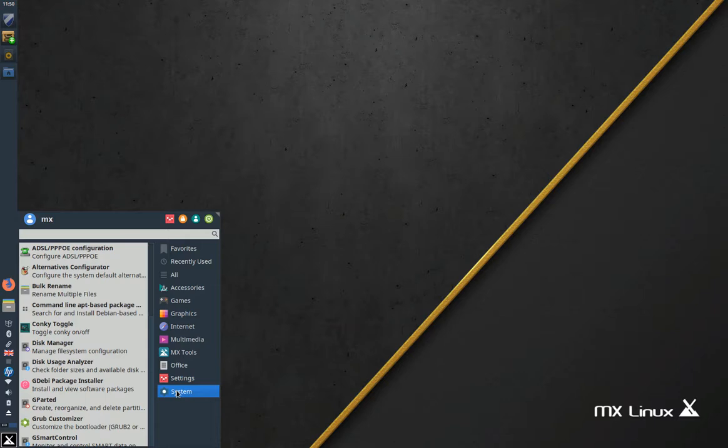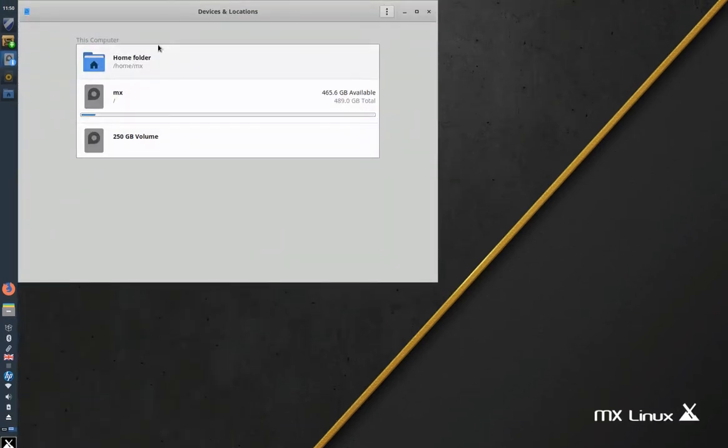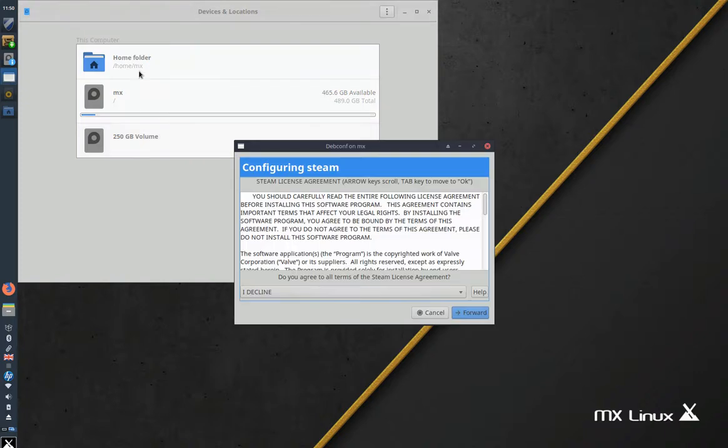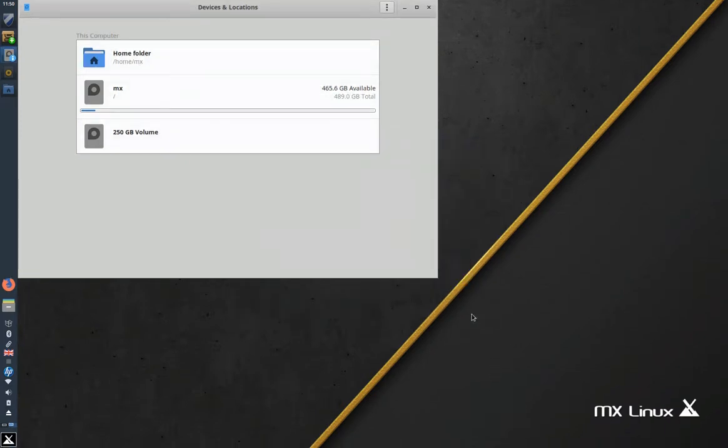And let's go back to system. This is the Debian package installer, and this is for viewing your hard drive disk. You see exactly your home folder. This one here, you'll see it is registered at 465.6 gigabytes available, and that's the total, and this is the spare hard drive, and that would be my home folder. Okay, so I'm going to configure this other one here.